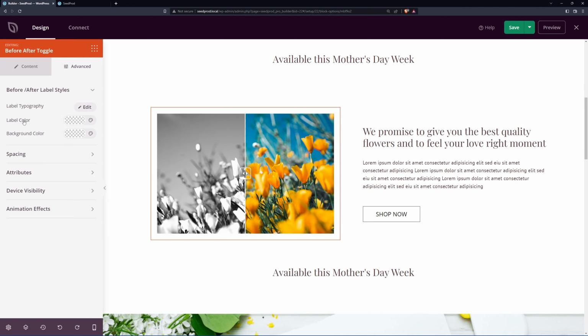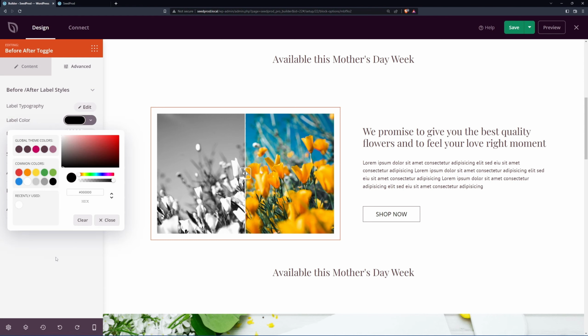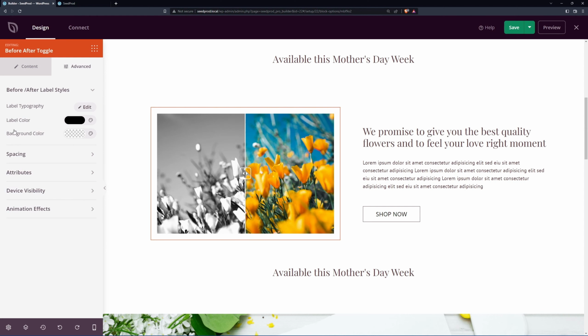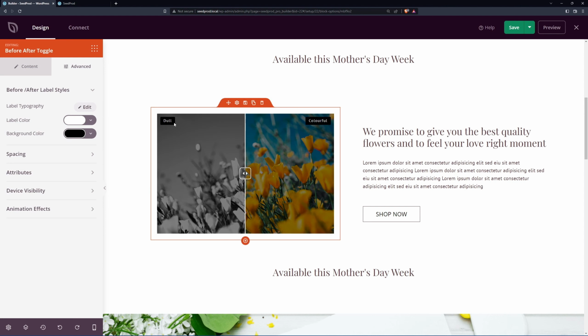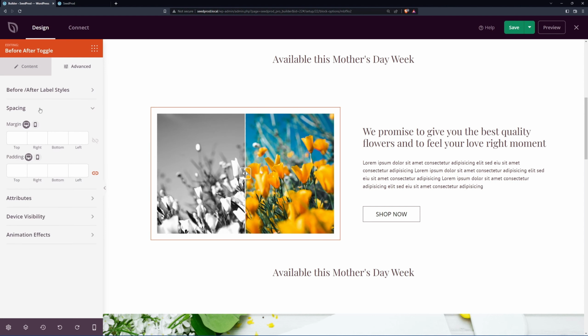I'll close this. You have the label color. We can change that right now from white to black, you can see, as well as the background color. So I could change that maybe to black, change the text to white. You can see that. Here we have some spacing. So we have the margin, the padding, that's for the whole block here. And here we have some attributes for a CSS ID. So if you want to add some custom CSS or JavaScript, you can go ahead and do that. You can also attach some custom classes here.